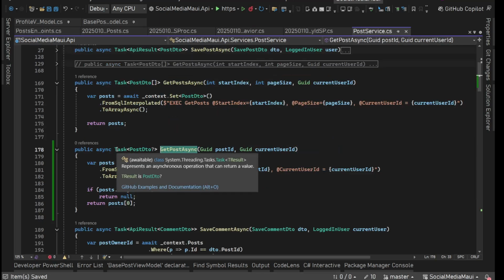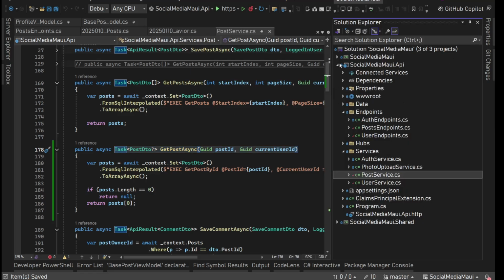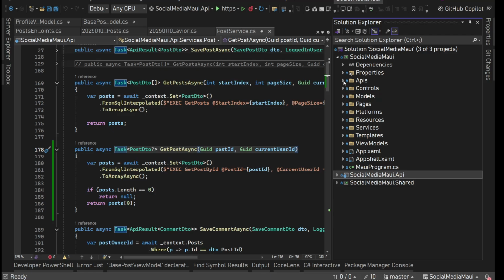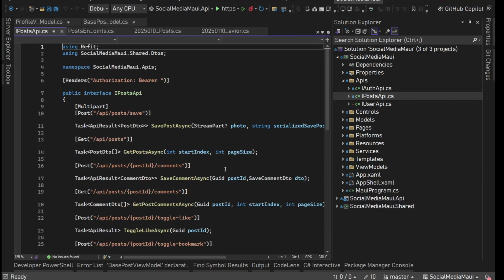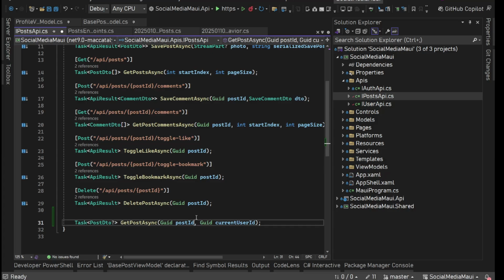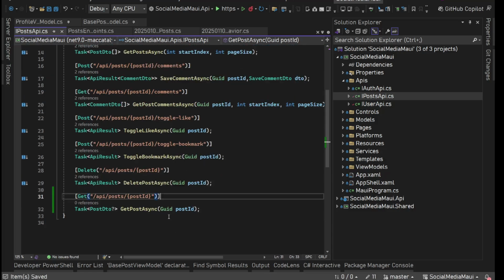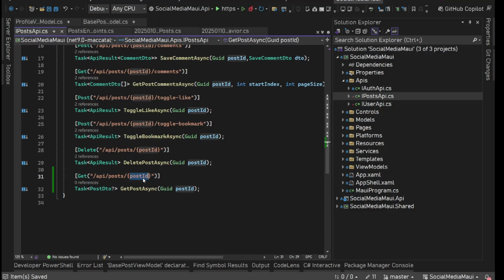All right. Then let's copy the signature of this method. Go to our UI Refit API, then MAUI project, I posts API. Here at the very end, I'm just pasting it. I'll remove this current user ID and let's copy this delete attribute, change it to get, and this is what we need: API slash post ID. This is for getting a single post. Now we are good with this API stuff.